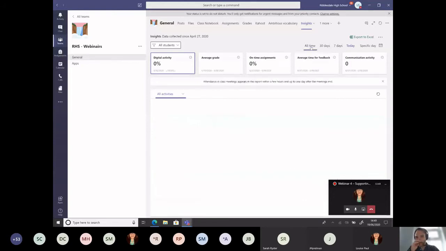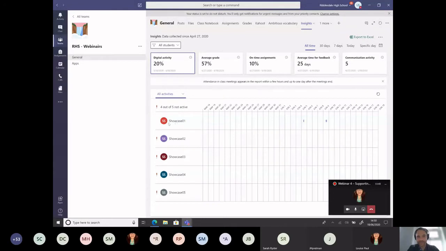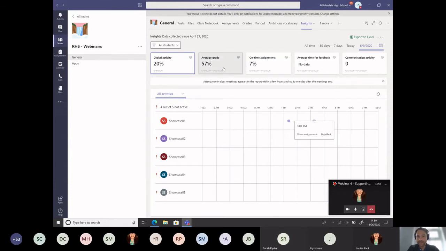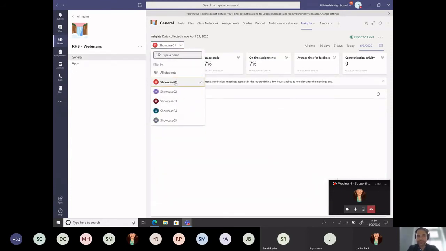If I do all time, it'll give you a little bit more detail that 20% that this student, which is showcase 1, has accessed it on the 5th of June, the 9th of June, and if we drill down, we can see so much more information there about that. We can find information about average grades, we can go on to that student in particular, and that's one of the ways that we use to track our students.